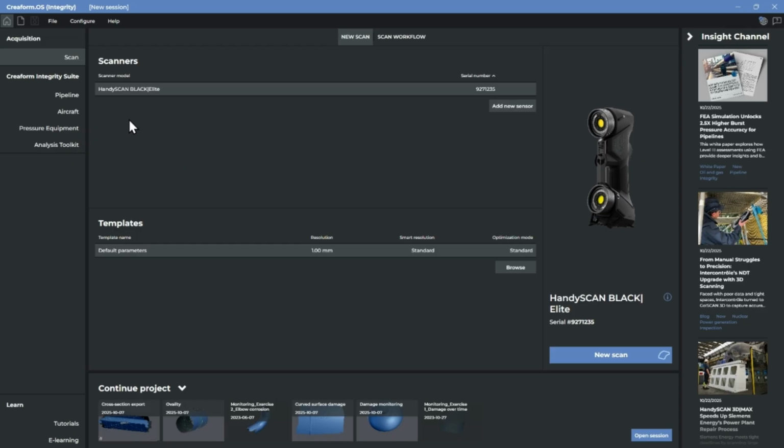Returning users will notice that there are still the same number of modules, but several have been renamed. The scan module has been updated to make it easier to distinguish which scanners are available. Templates will now be included on the home page too, below the list of scanners, for quick referencing.